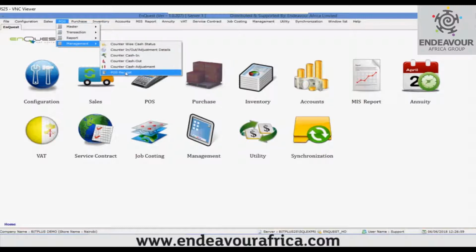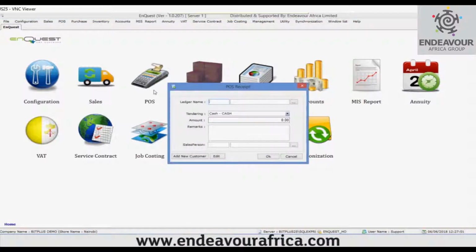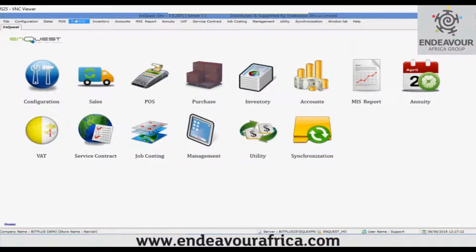Now the next is POS receipt. Now POS receipt is done when a customer comes and gives you an advance for something that he'll be buying later. So this is basically for the advance entry. Now since the cashier who sits on the counter usually doesn't have the right for the accounting module, here is a medium where he could take the cash, the advance, from the customer.